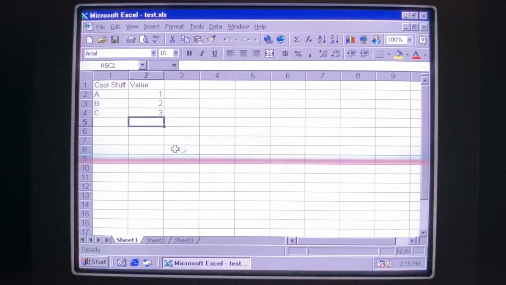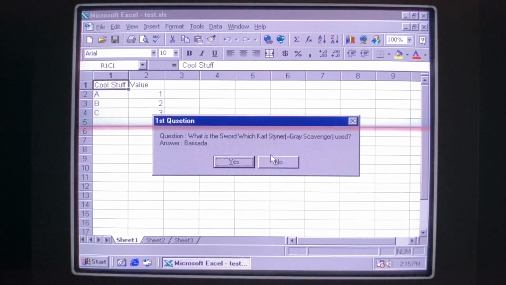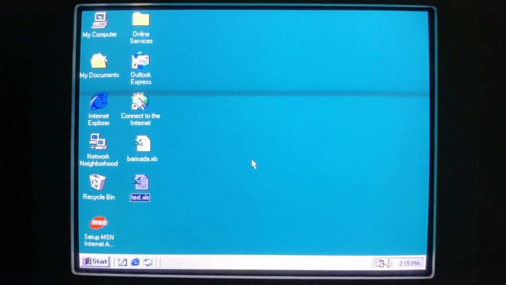Alright, we did it. We did it, Reddit. Alright, so we're going to close. Oh, okay, it's coming again. No, good, you're authorized now. Okay, so answering those questions with those values will save your data.